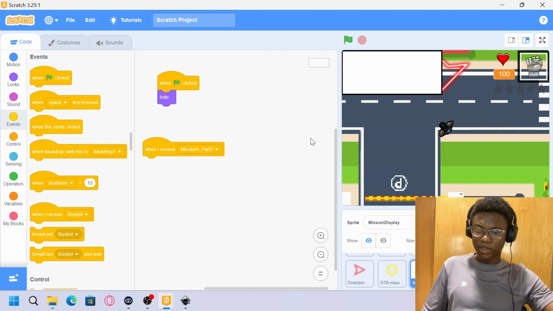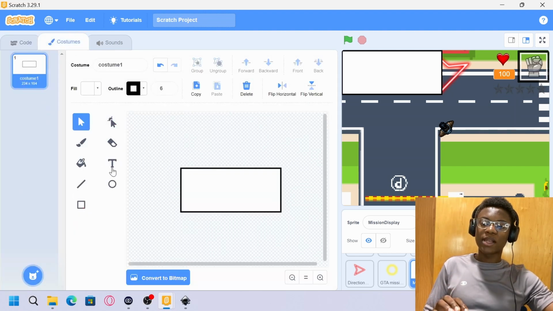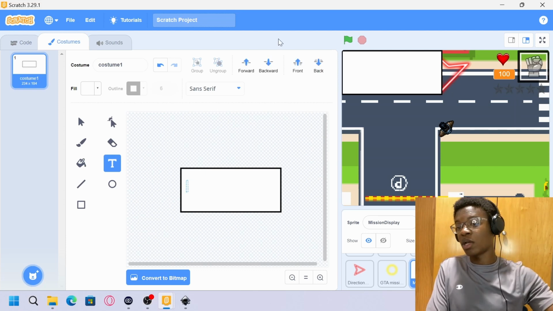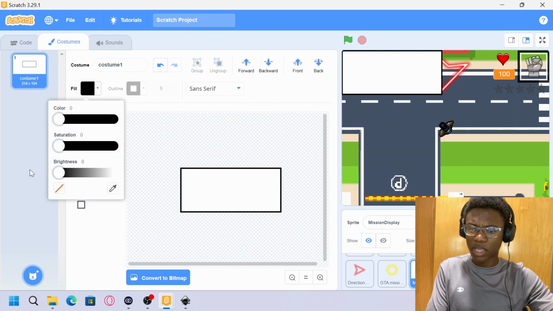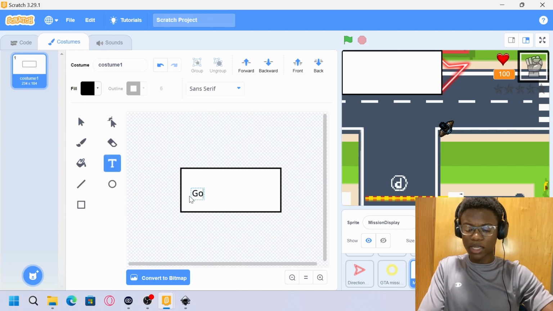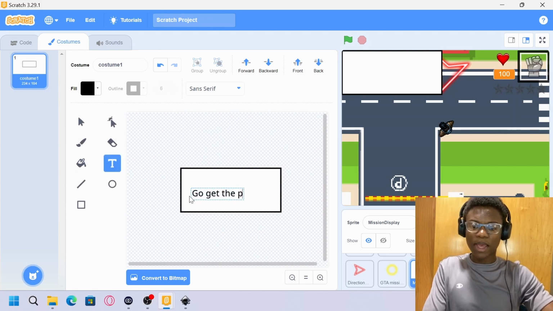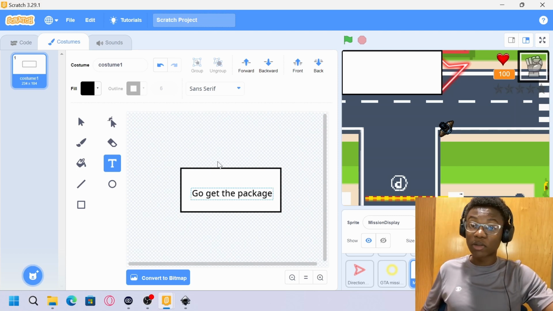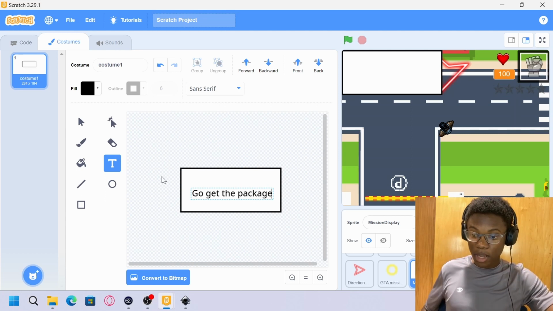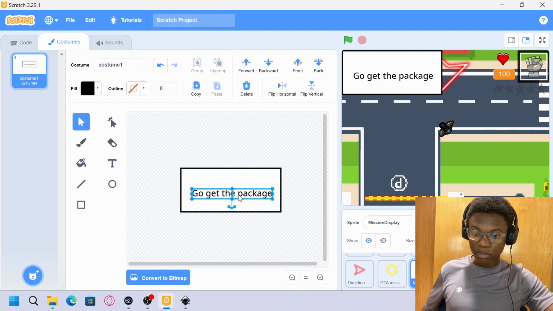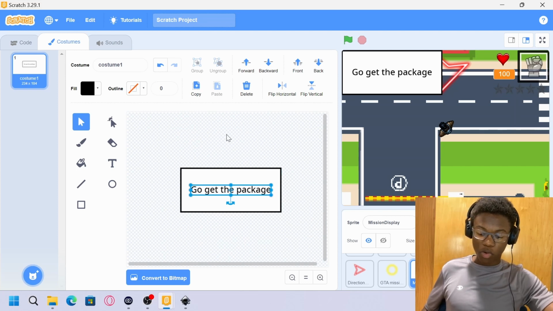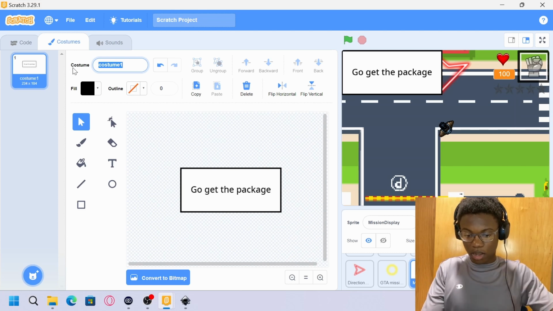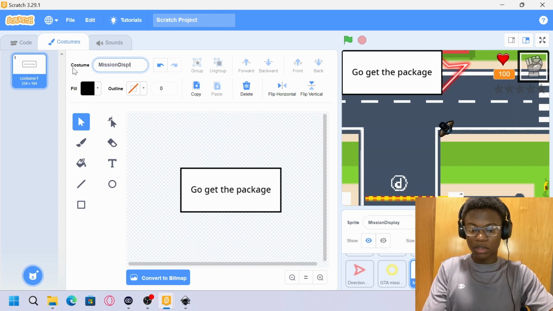And the first message is going to be something along the lines of go get a package, and that's what I'm going to write exactly. If you want to make it any fancier, feel free to do that. This is your game and it's all your customization. So we're gonna say go get the package. I'm not gonna edit this in any way. I encourage you to make it interesting. Go get the secret package, go get the military package, and after that I'm just gonna move this to the center. Yeah, just go get the package. And then I'm just gonna call this mission display 1.